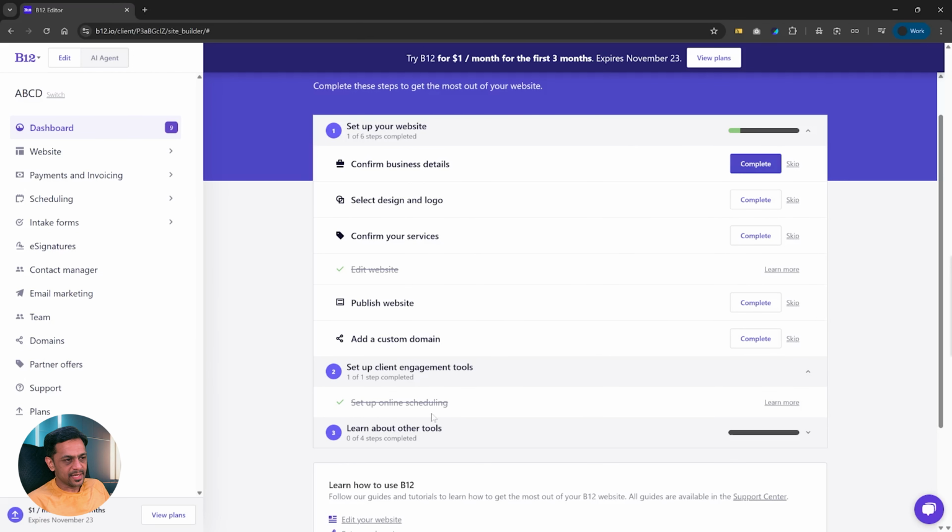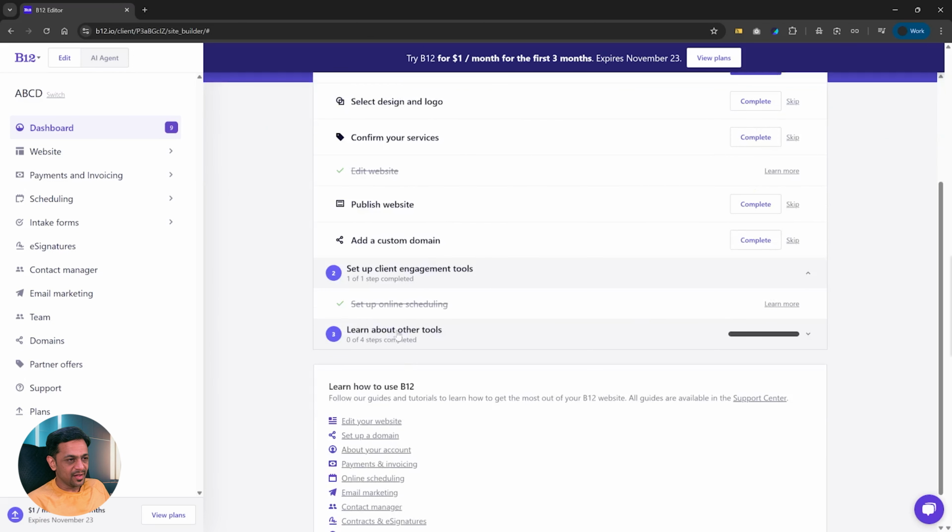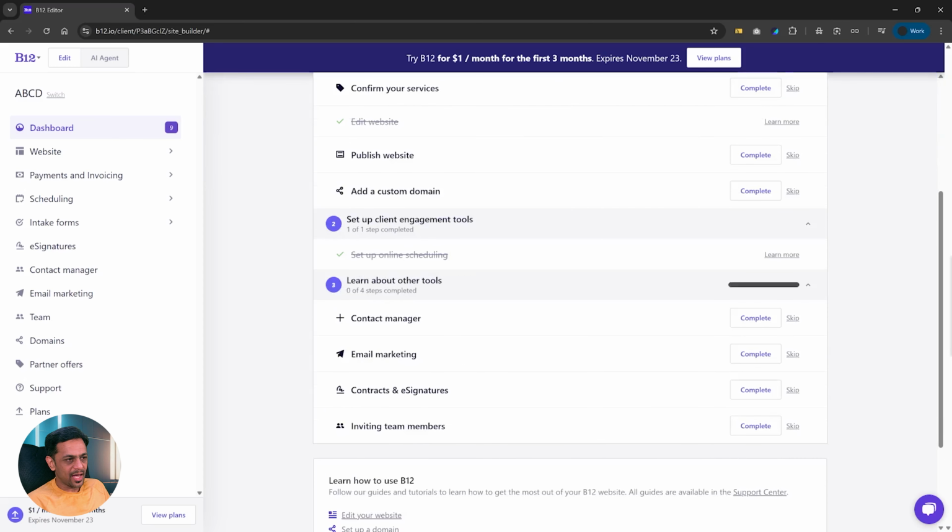So you can see here, setup online scheduling is also done. Learn about other tools. We have contact manager, we have email marketing tool, we have contracts and e-signatures. Invite team members. Most of these are paid features.